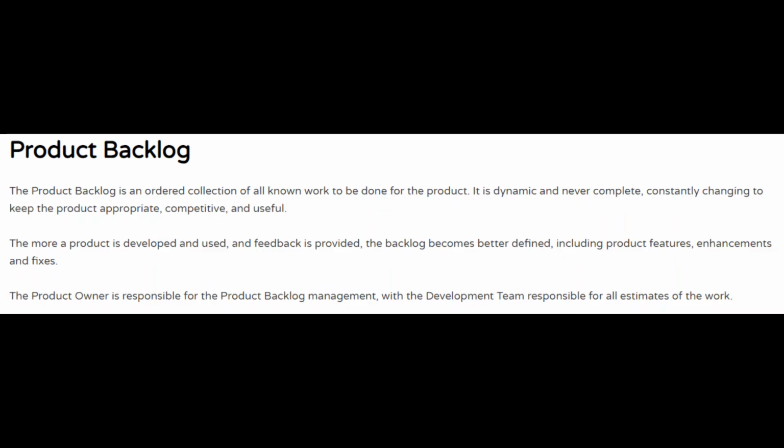Moving on to artifacts in the Scrum Framework. The product backlog is an ordered collection of all known work to be done for the product. It is dynamic and never complete, constantly changing to keep the product appropriate, competitive, and useful. The more a product is developed and used, and feedback is provided, the backlog becomes better defined, including product features, enhancements, and fixes. The product owner is responsible for the product backlog management, with the development team responsible for all estimates of the work.